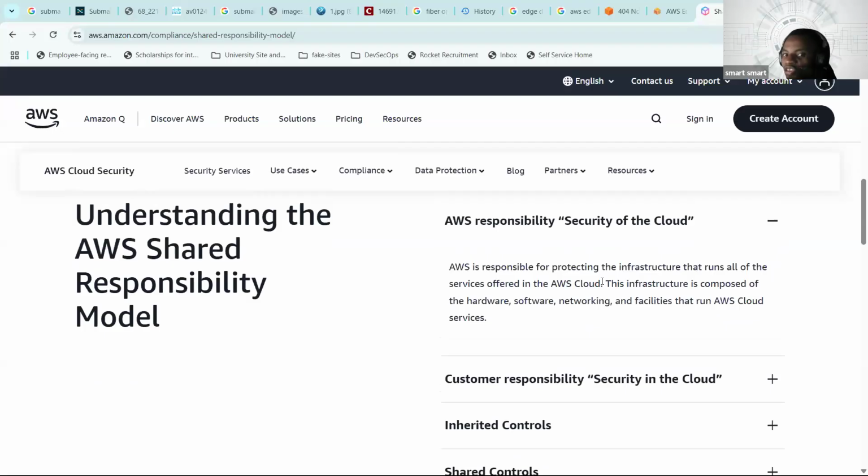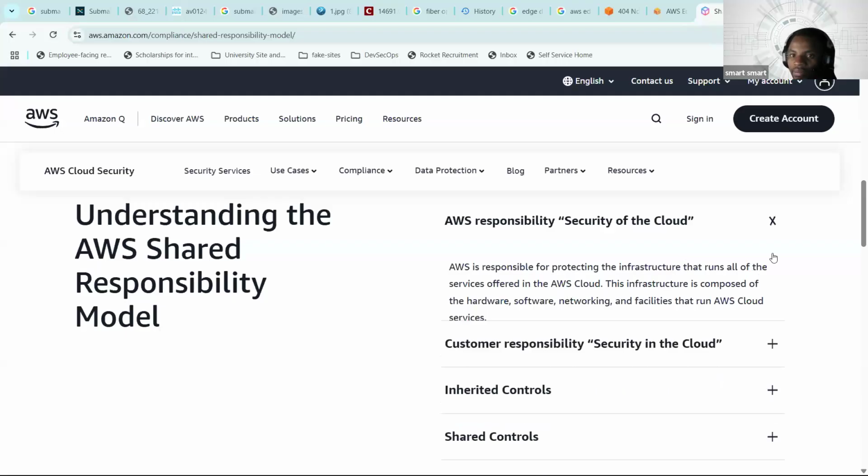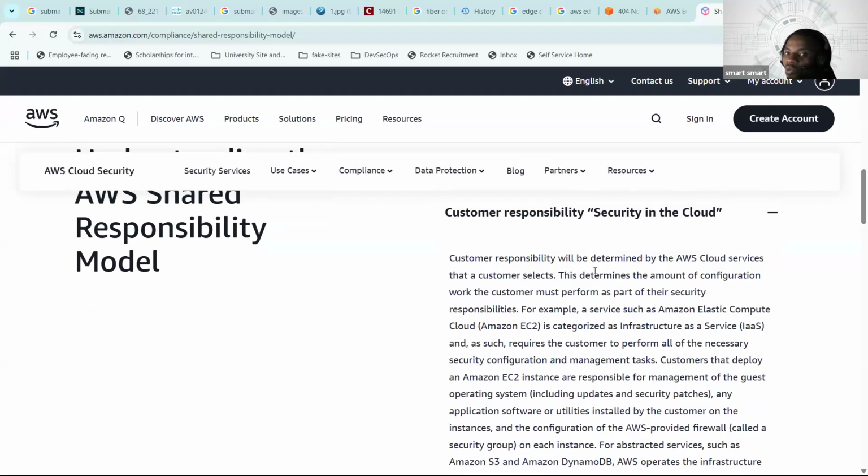What about the customers? The customers, which is you and I, as a DevOps engineer, choosing to deploy your company's infrastructure in AWS tomorrow, you are going to have the responsibility. Your responsibility is to protect what runs in the cloud. Customers' responsibility will be determined by the cloud services that a customer selected. The services you selected, you need to read and understand them and be able to protect them. For example, a service such as AWS Elastic Compute Cloud, which is EC2, is categorized as infrastructure as a service. You need to protect it.